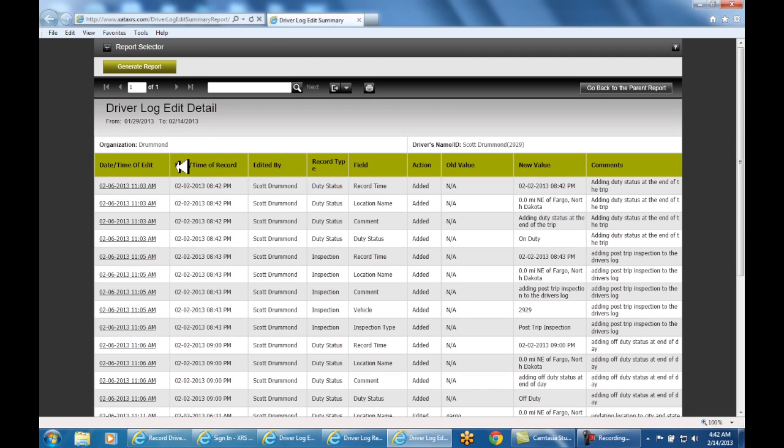Okay, the first column is going to show the date and time of the edit, and this is a lot more detailed here. There's also a link in this column, and that's a link to the driver's log. So if I want to link to the driver's log for that day, I can click on this link here. It's going to show the date and the time of the record, the individual who did the edit, what the record type was that was edited, the field that was edited, and what the action was.